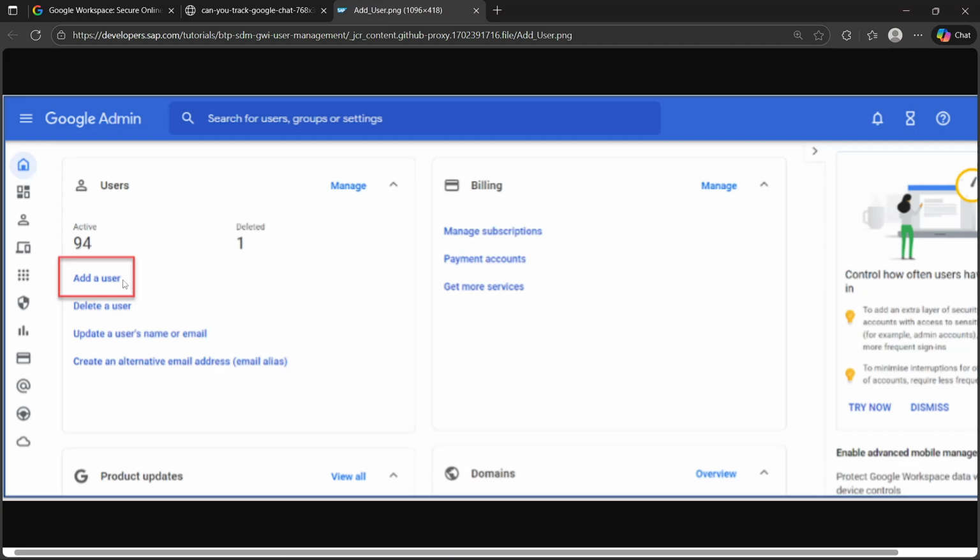And by the way, you could also encourage users to set a strong password and enable two-factor authentication for better security. And that's basically just it.